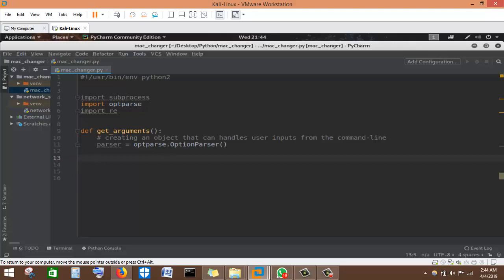Okay, so this is what we call object oriented programming, where we have a class and then we create an object from that class, and that object will have the same capability as that particular class. Okay, so let's proceed.